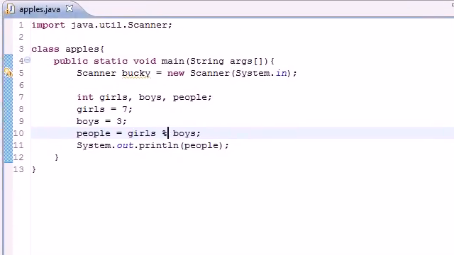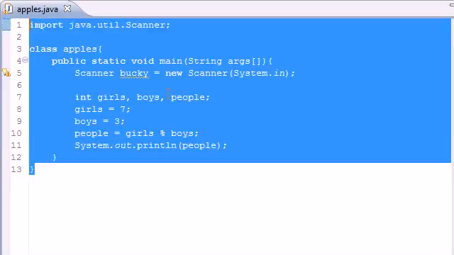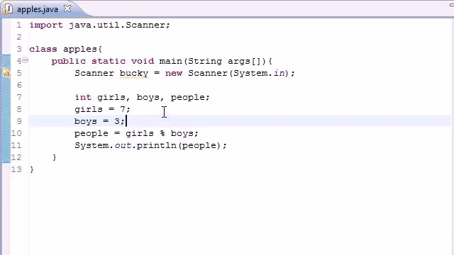But for now, I just wanted to show you guys what the int variable type was, and also how to use different math operators. Practice this little program, girls and boys and people counters, I guess. And once you get good at all the math operators, you're ready to move on to my next tutorial.